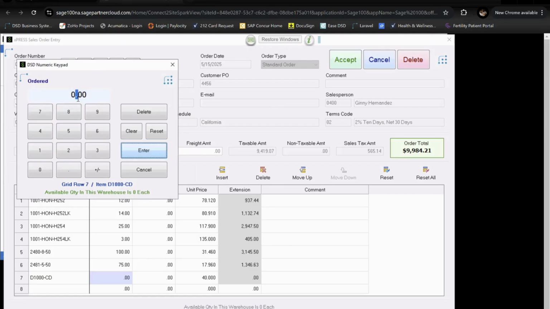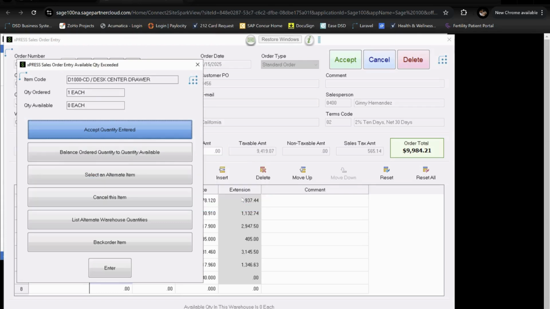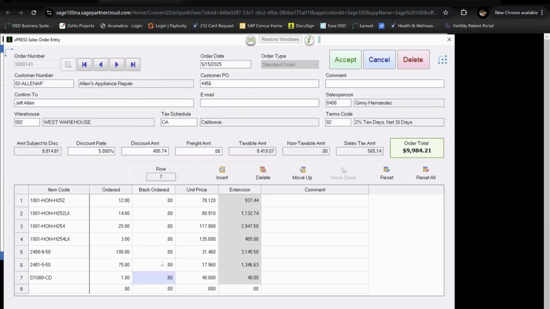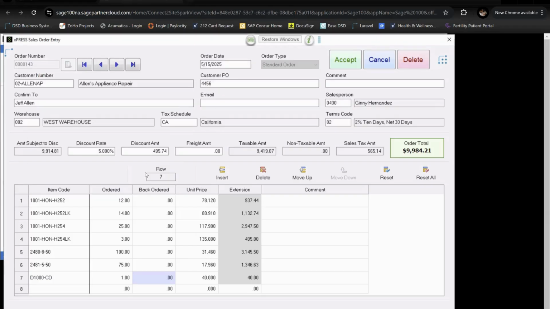So you have the numeric pad, so you can go ahead and enter your numbers that you're used to here. Again, some more of that help. And then anything that pops up, so you can see I get the quantity exceeded here, so you can just accept the quantity entered or any of the options below. Just go ahead and enter that, and then just go through all the fields that are on the screen down here.